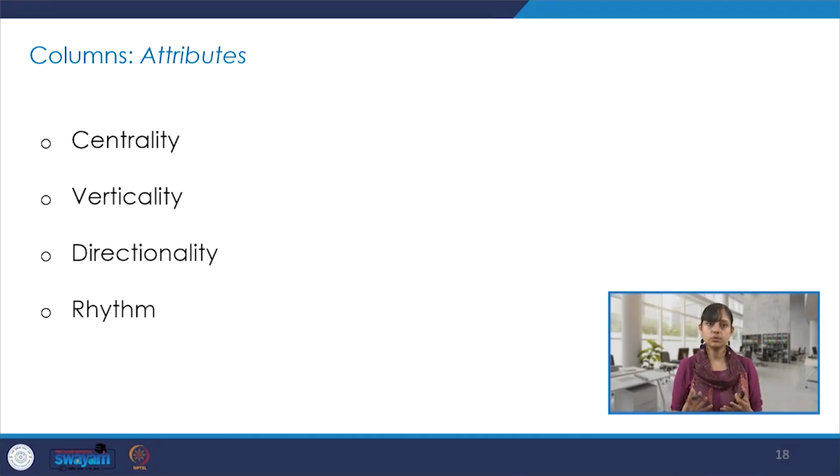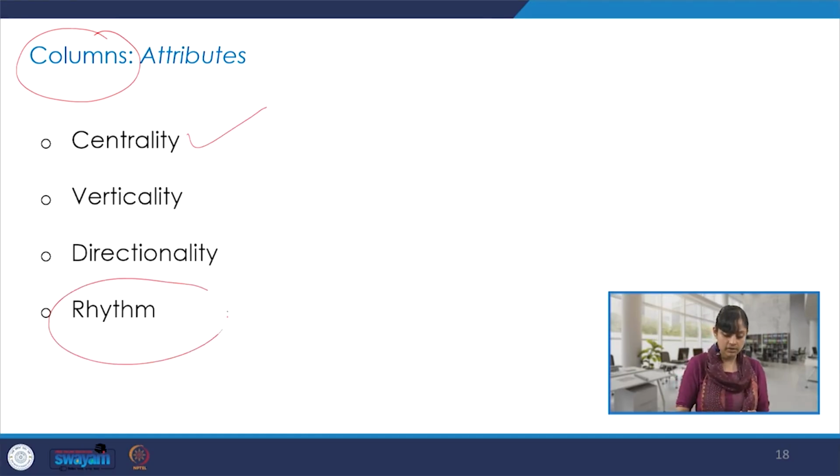What are the attributes or qualities or characteristics when we talk about the building element column? So it has these attributes like centrality, verticality, directionality, rhythm, etc. And through these attributes and by these virtues, it does define a space. It does achieve a certain function.